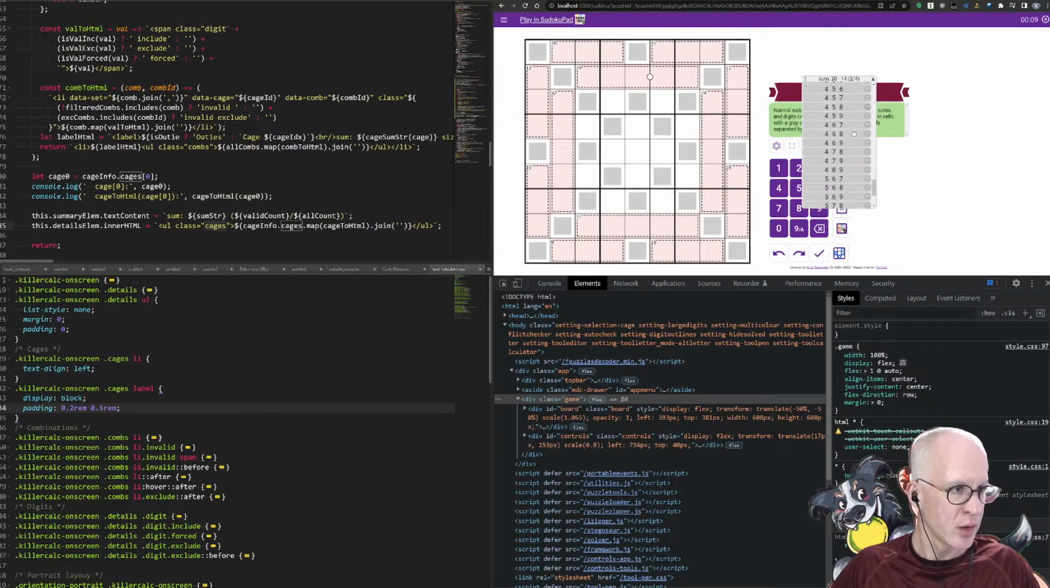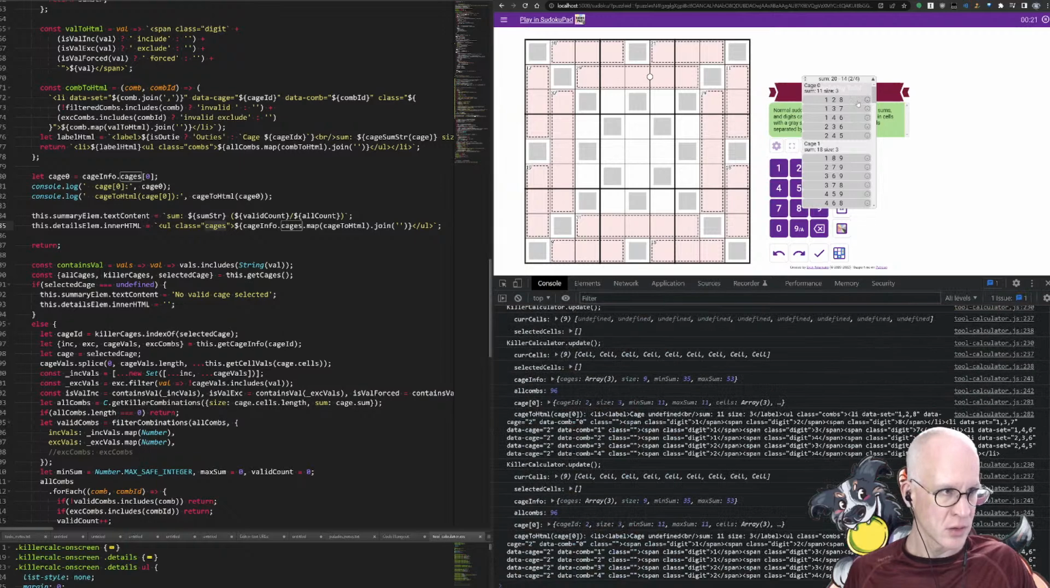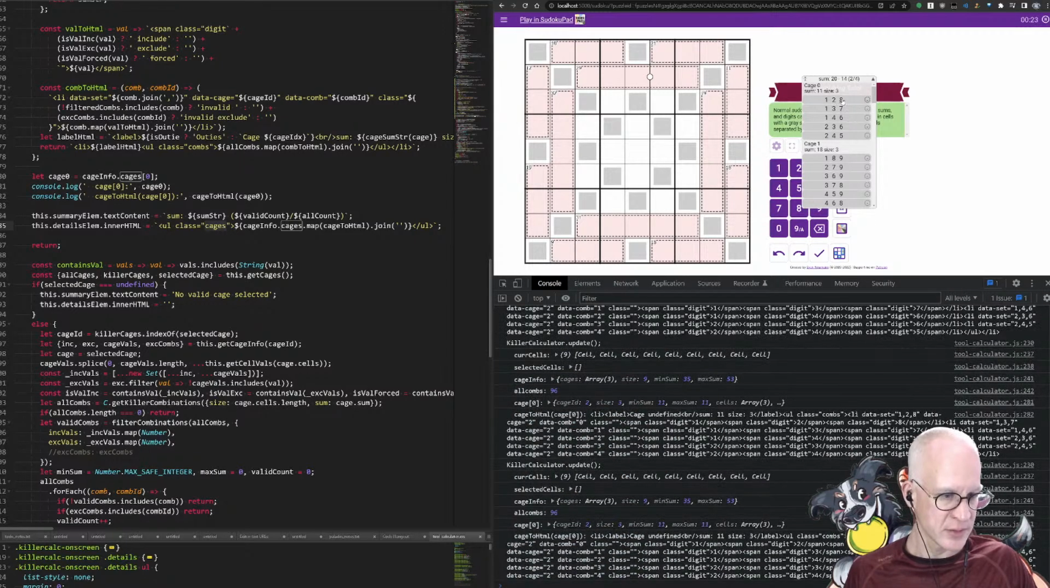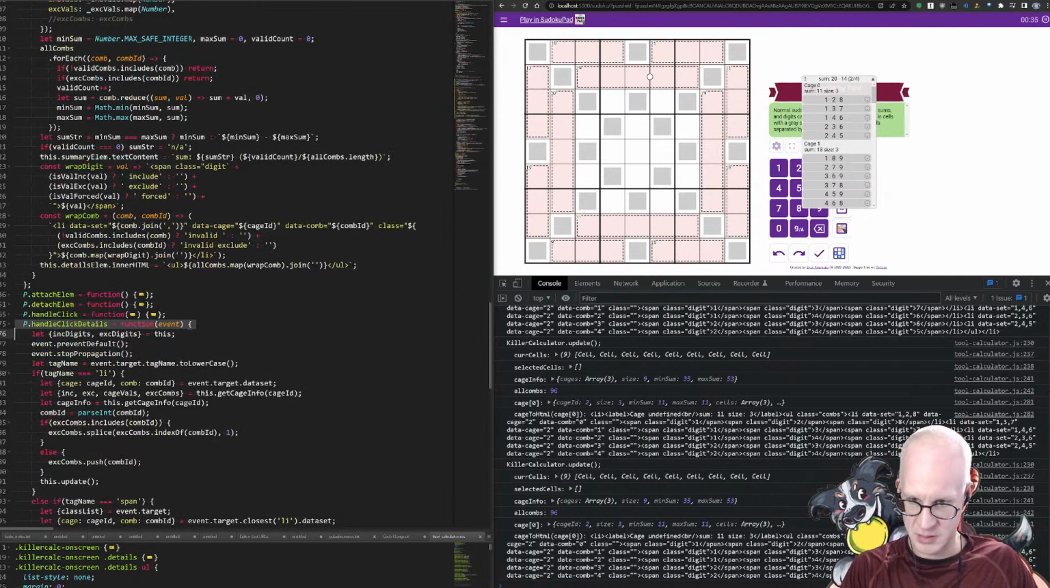So let's bring the functionality back, because we have this stuff going on. We have something, right? And we can tweak it for a million years. So right now, clicking on this stuff doesn't do anything. How was that handled previously? Handle click details.